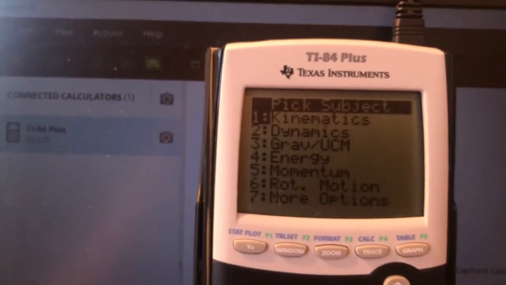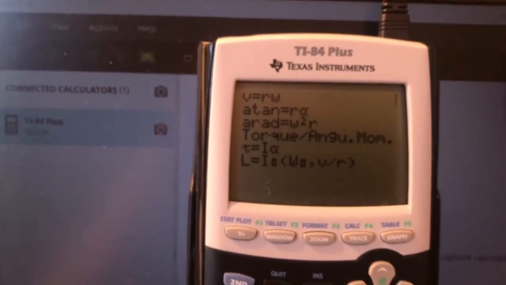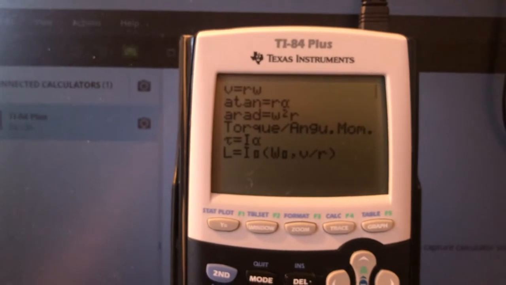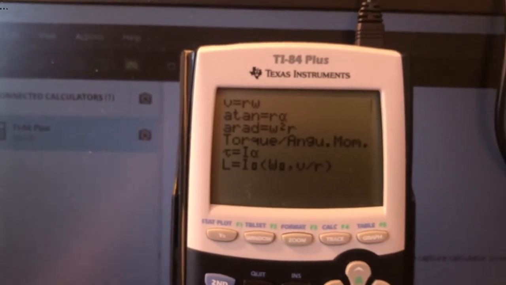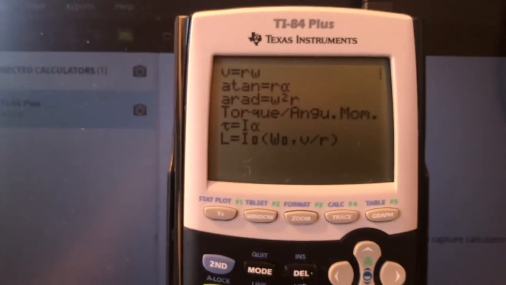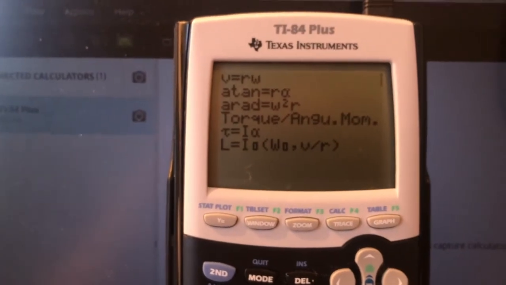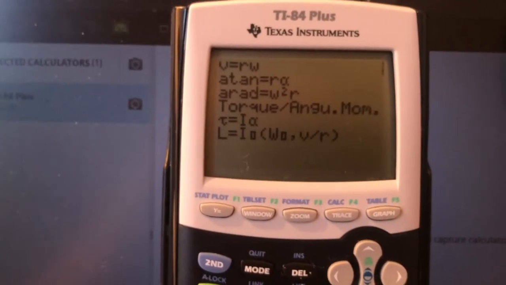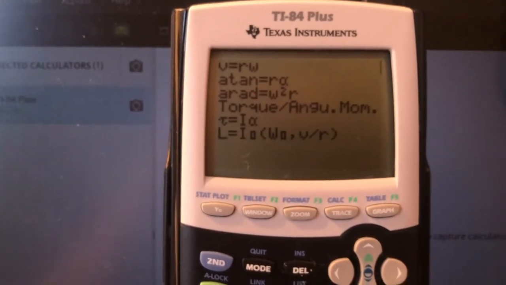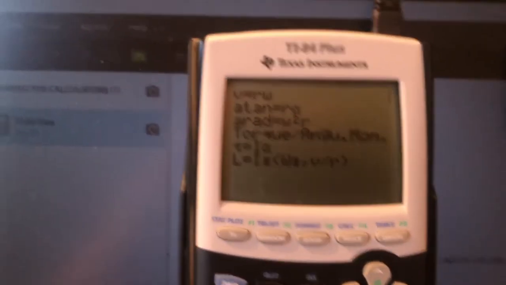Moving on, rotational motion. You have your translations between linear and rotational, so v equals R omega. Your tangential acceleration, a tan, equals R alpha. Your radial acceleration, R omega squared. And then your relations between torque and angular momentum. Torque equals I alpha. That is in the reference table. I'm not really sure why he put that in there. But also, you've got your L equals I times omega. And of course, because omega is v over R, you can write it that way as well.